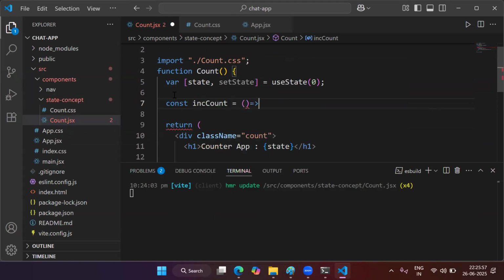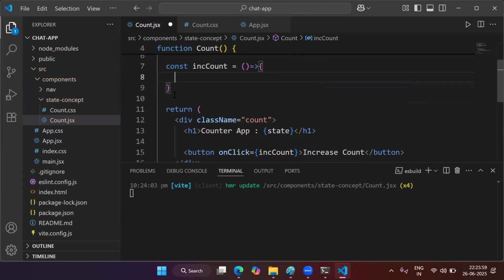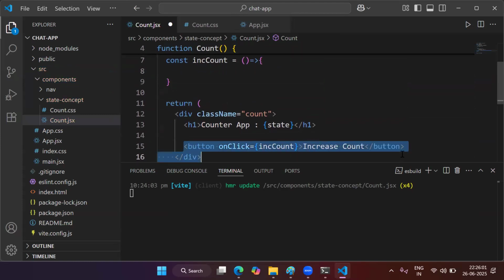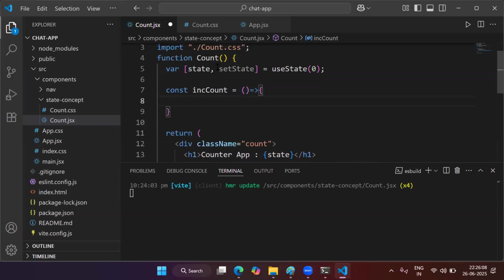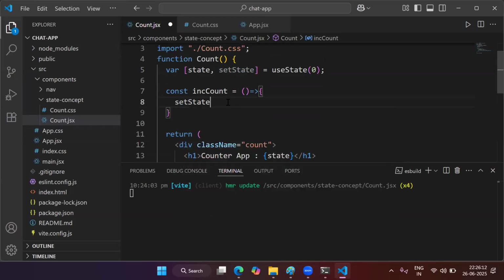So I'm creating one arrow function, define. Now, whenever you click on this button, this function will be called. And whenever this function is called, inside this function, we will call this set state. And inside this set state, what do we want? We want this count to increase.